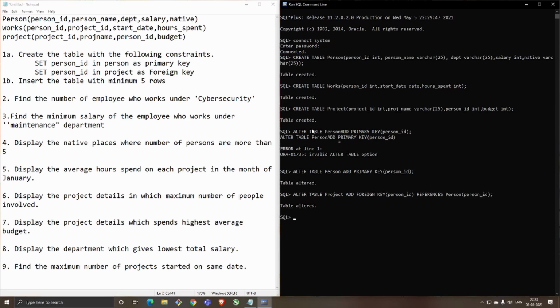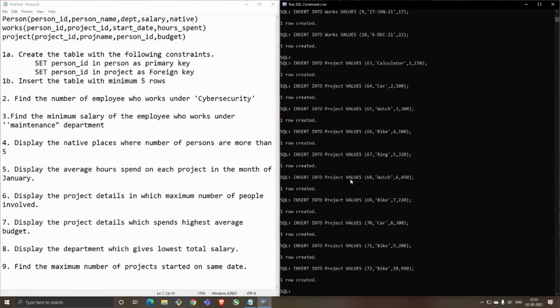Now next we have to insert into the tables with minimum 5 rows. I've already written 10 insert commands for each table. I'll just copy it off directly. You can go ahead and do that. Just direct copying from your notepad or anywhere would do it. So I've inserted 10 rows in each table.